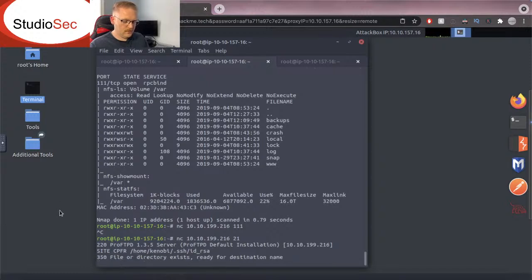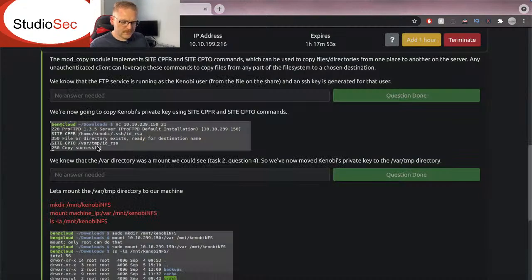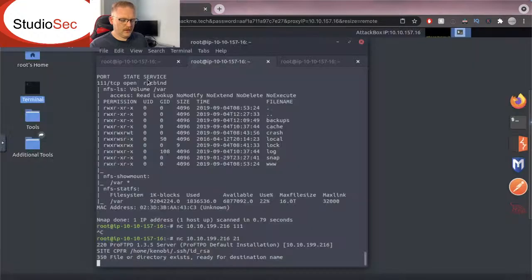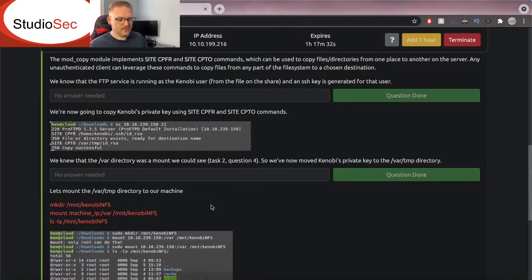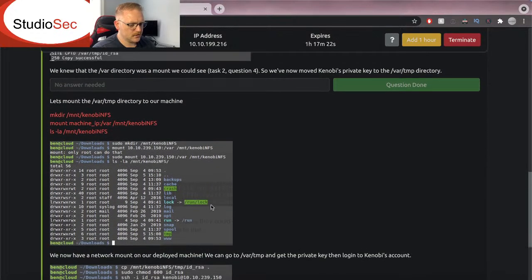Okay, and then what are we going to do? SITE CPTO /var/tmp/id_rsa. Is that correct? Yep. Copy successful. Cool. So we have copied Kenobi's SSH key, basically, and we've put it into our own directory.